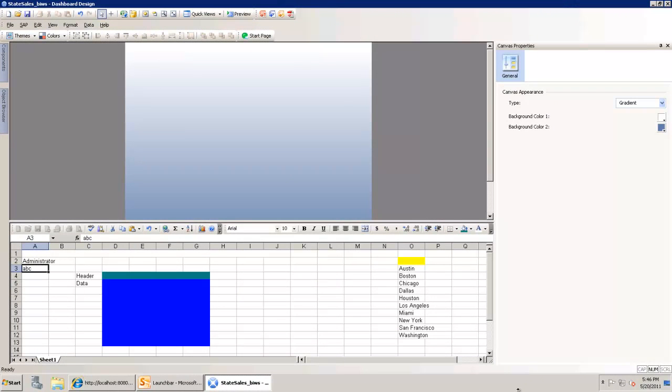Hi, it's Scott Struhl from Everything Excelsius, and today I'd like to share with you how to connect a business intelligence web service to Dashboards Design.